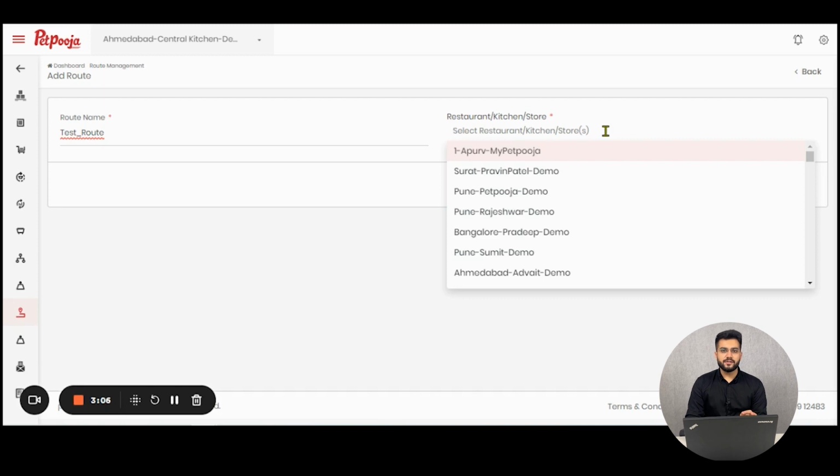Only those restaurants and central kitchens which use Petpooja and are enrolled onto Petpooja of your brand will be visible here. This could be enabled by purchasing a Petpooja connection, or contacting your POC given by Petpooja, or contacting our support team. Once those outlets are live on Petpooja, then only you'll be able to see them in this box.